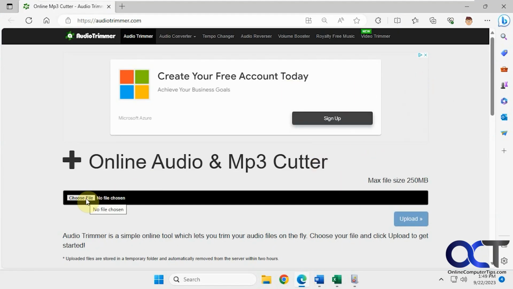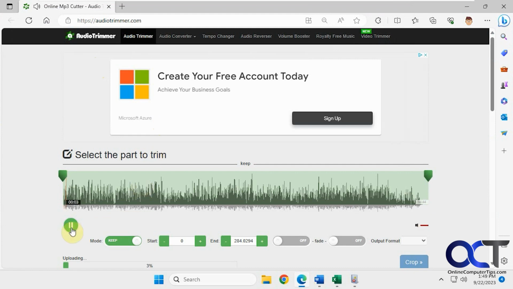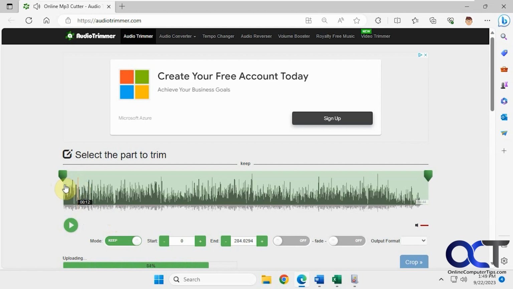All you do is you choose your file here. So I have this song on the desktop here, and it'll play it. Let's say we wanted to get rid of that little drum part at the beginning here. Play that again. Right there. And let's say at the end, fade it out. So what we could do is we could start playing it in the beginning here. Okay, and then we'll pause it there.